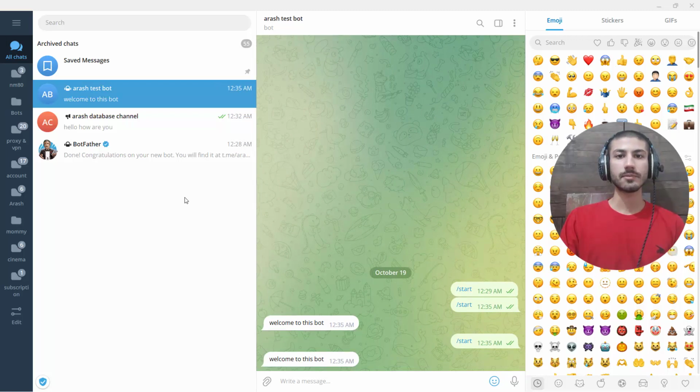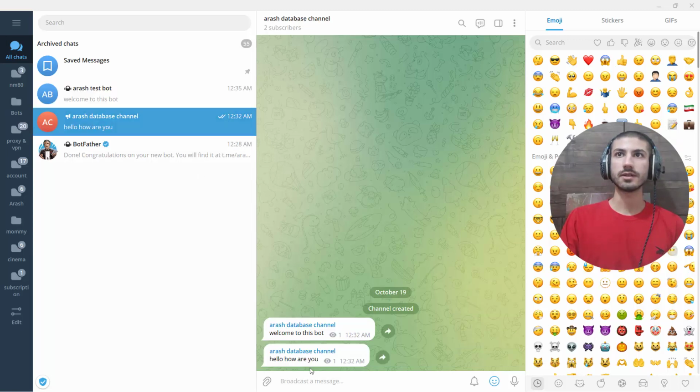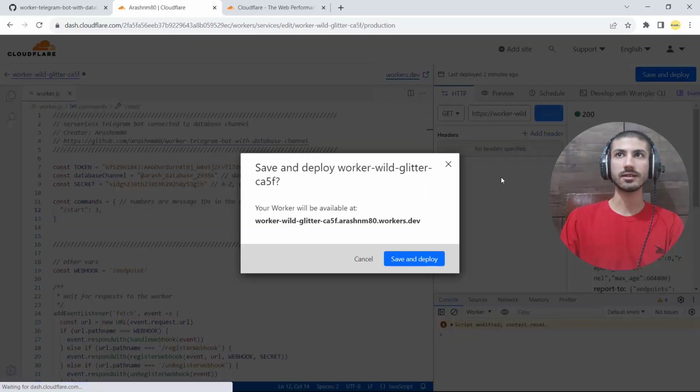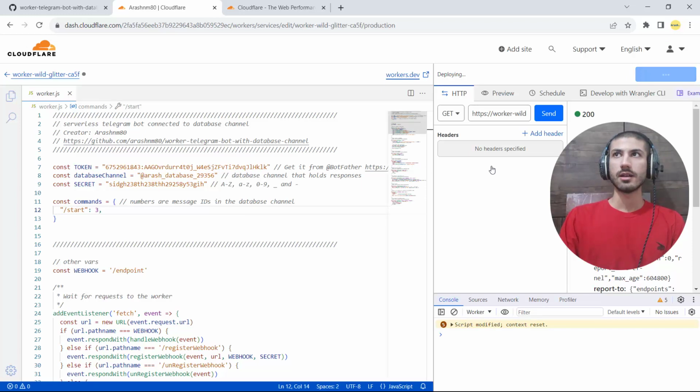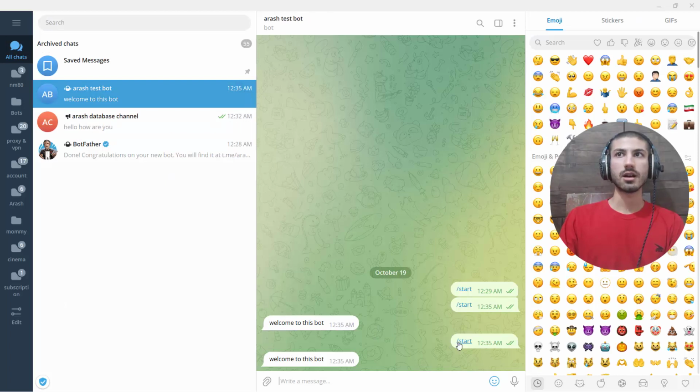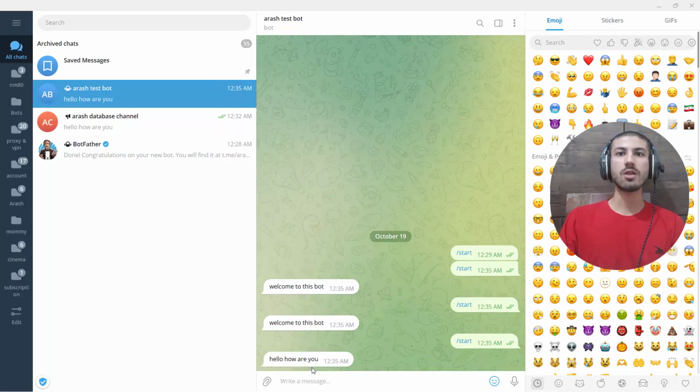Now let's test the message with message ID 3. It was "hello, how are you?" So I come back to my worker, I edit this 2 to 3, and I save and deploy. And now if I come back to my bot and press start, the response has changed. So you can define how the bot should work and respond to you with the correct message.